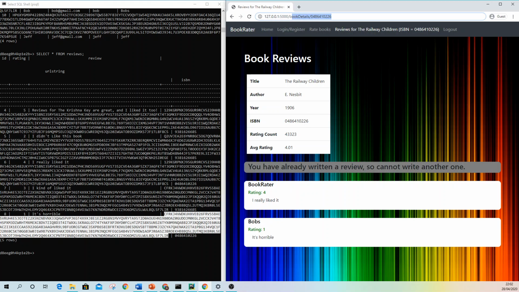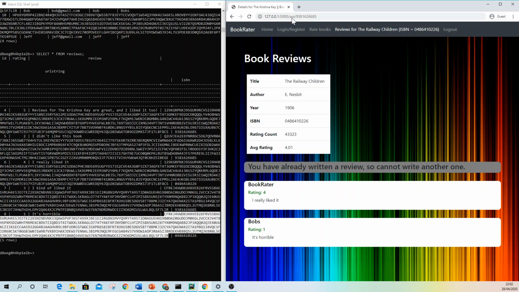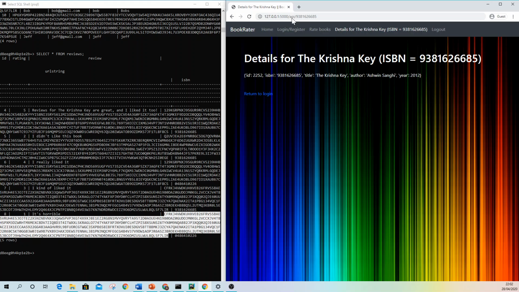Now, another piece of functionality to the website is that I can go on the route /API/ISBN number. So, for example, this ISBN number 938162668, and I'm given details for a book called The Krishna Key in the form of a JSON object shown here. I can return to the login if I was to sign out, or I can read other books.